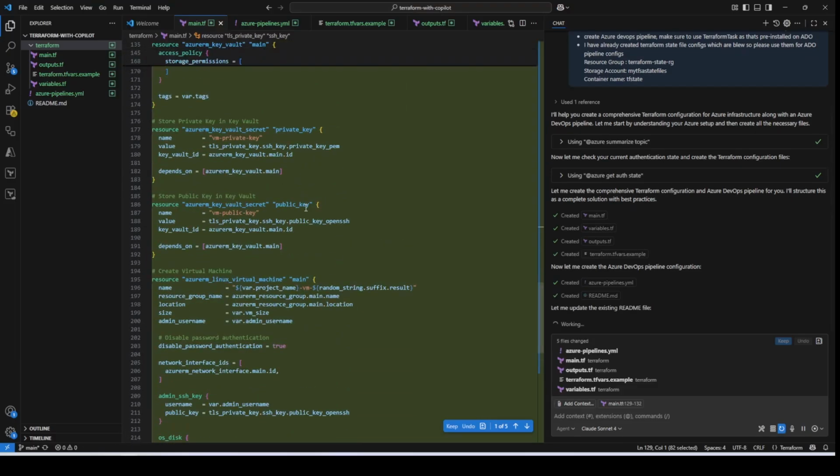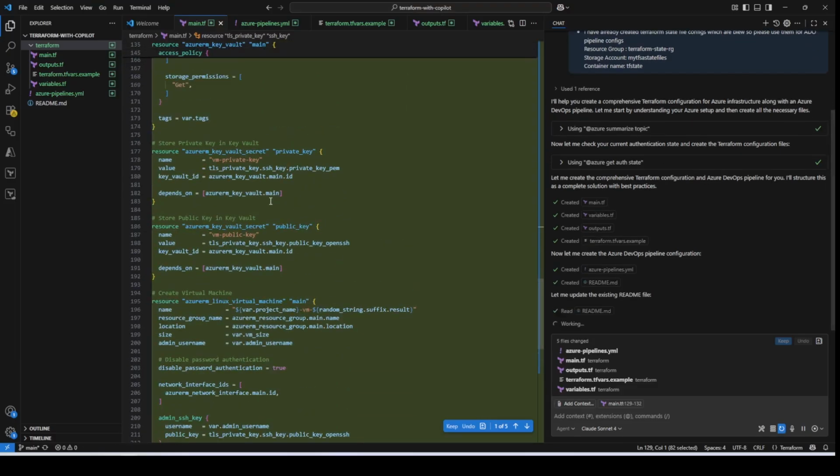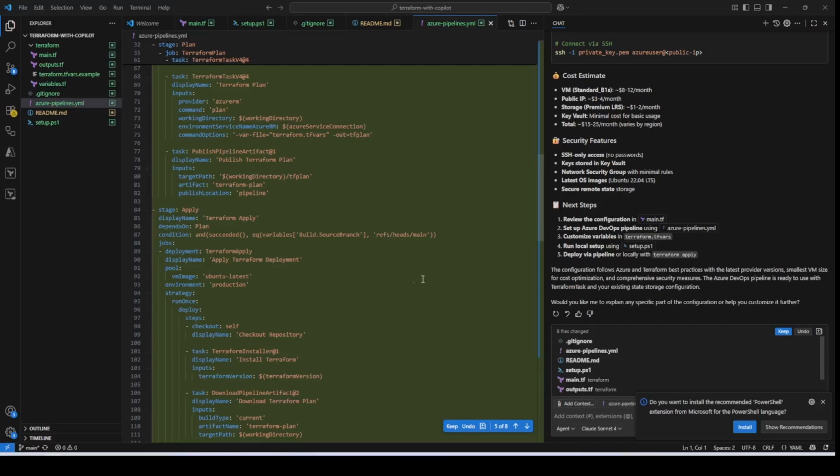and it's saving the private key into the Keyvault as well. We're just going to take a pause here. Okay, so it has managed to create everything.